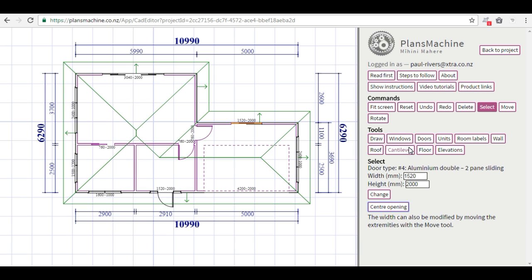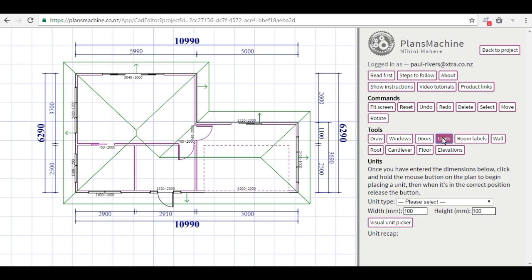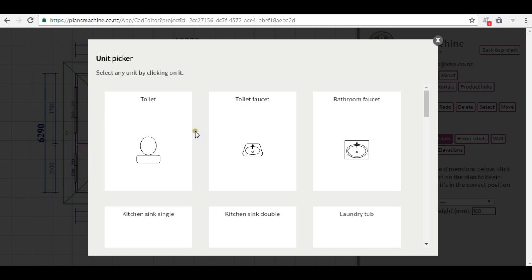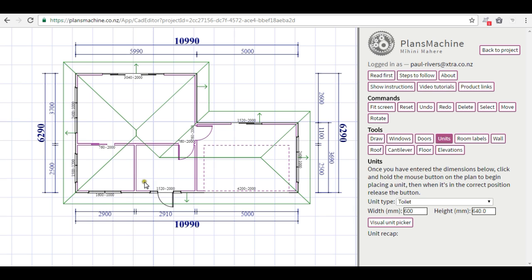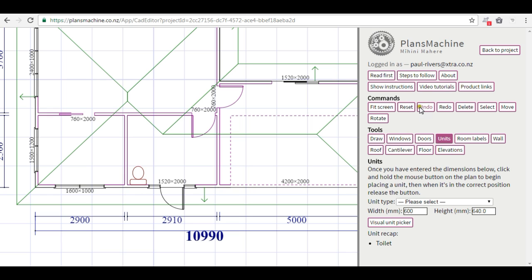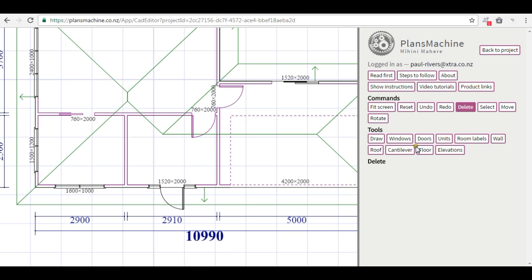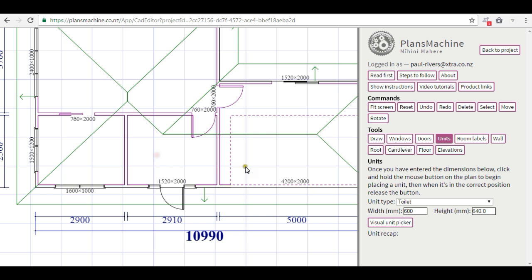Right, so once we've done that, the next step here is to put our units into the floor plan. So we click on the units, and again you can adjust their heights and sizes if required there, but they're quite straightforward because with the visual display picker we can just simply choose one and pop it there. There we go, there's a toilet put right there. We can decide we don't want it there, so we can delete it, and then go back to the units visual display picker, click on the toilet and relocate it elsewhere.